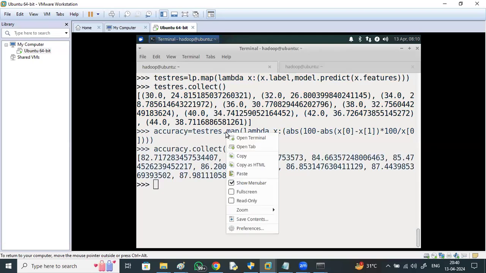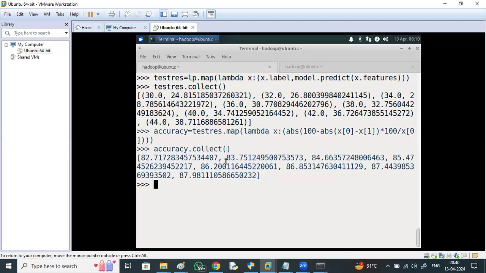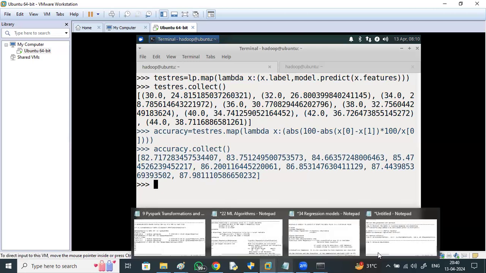Now, these are the test results. This is how much accuracy the algorithm has predicted: 82, 83, 84, 85, 86, 87, 87.